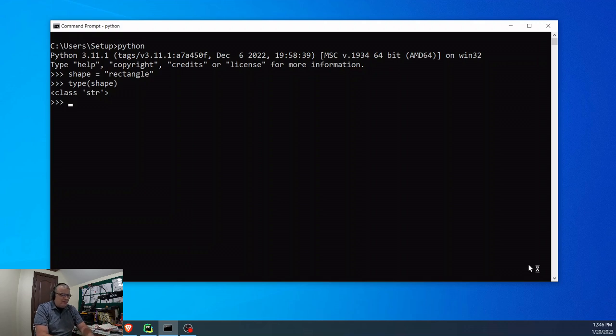So let's create a variable called length, and we're going to give it a size of 4. It could be 4 inches, 4 centimeters, whatever. It's 4 of something. And the width is going to be 2. Now, let's take a look at those variables real quickly. Let's verify that they are integers, and I'll do a type length. It returns, that's an integer. Type width, and that's an integer.